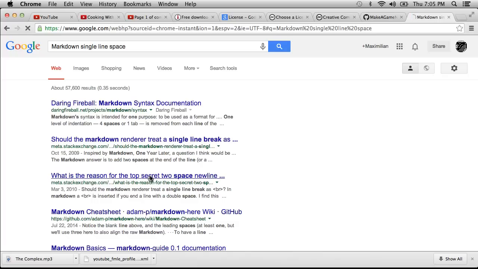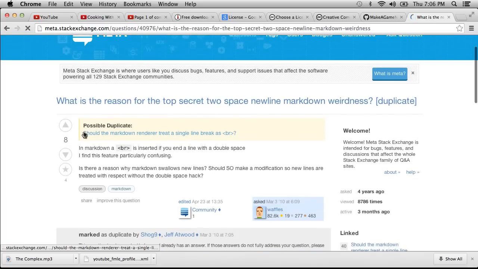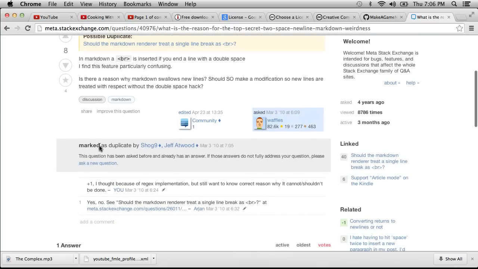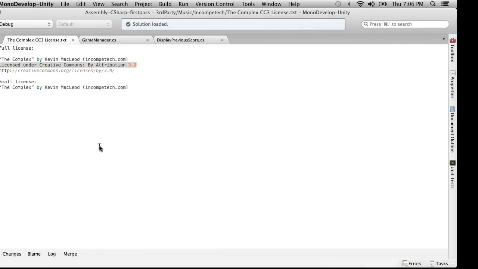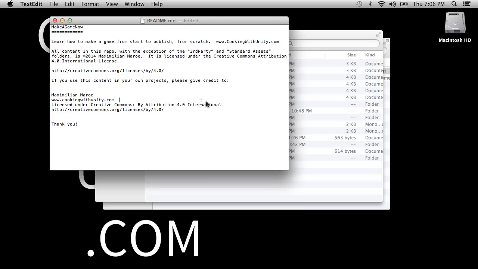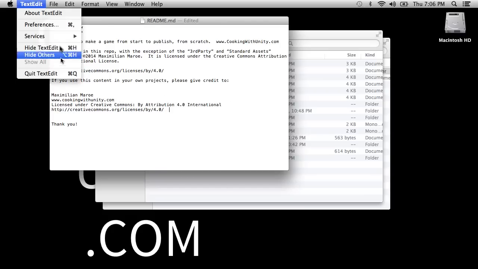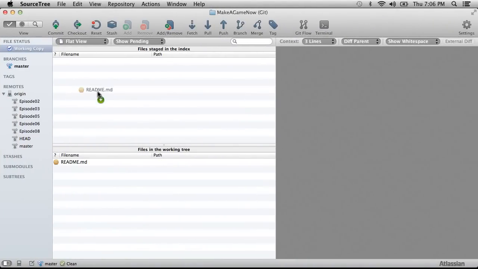What's the reason for the top secret 2-space new line? In Markdown a BR is inserted if you end the line with a double space. Alright, so let's see if this cryptic information can help us. So what we're going to do is put all these here, but then put a double space at the end of each of these, if that's actually what they're saying. And we're going to upload this, and I just want to see how this looks.